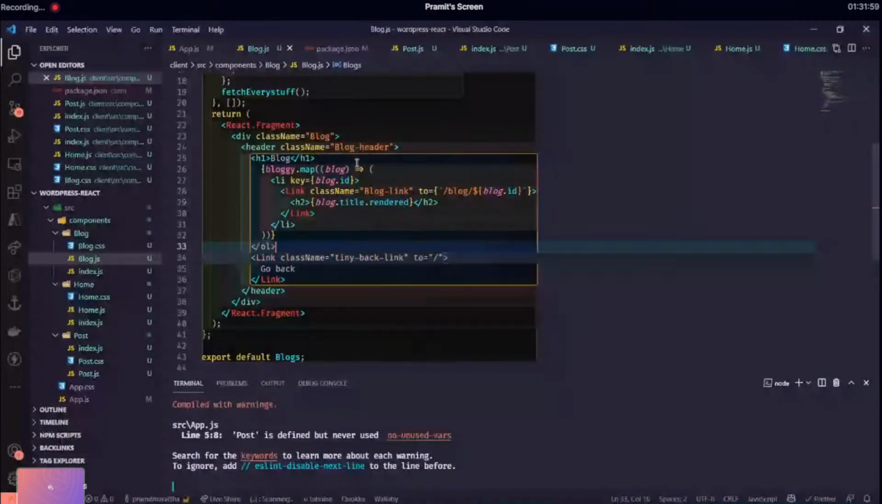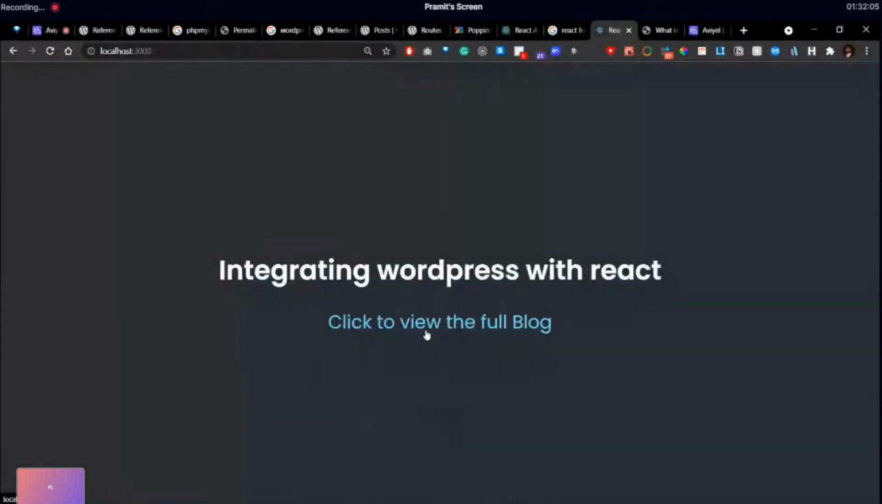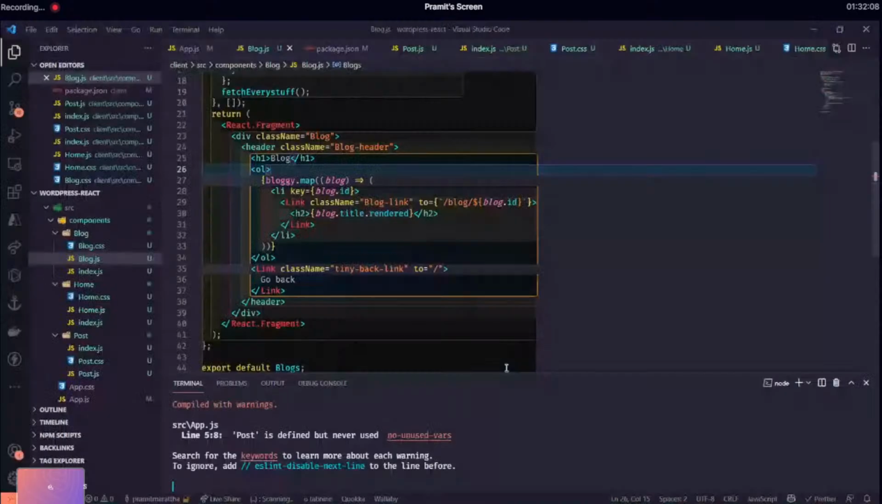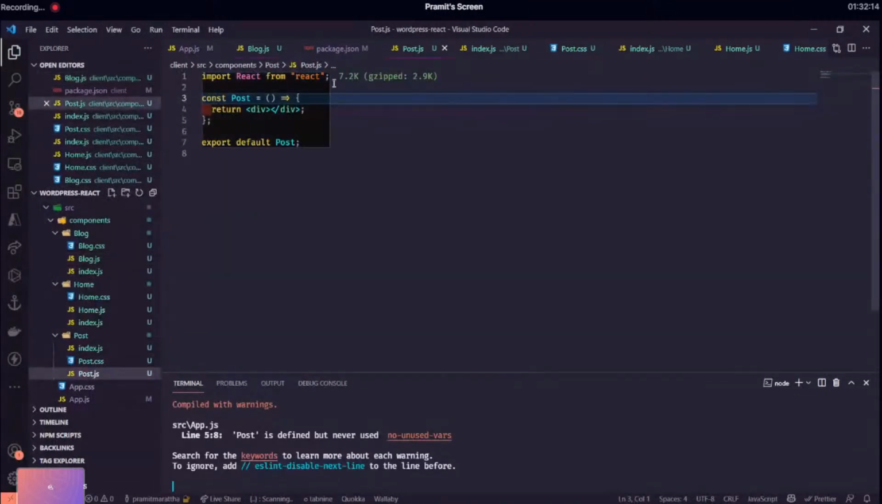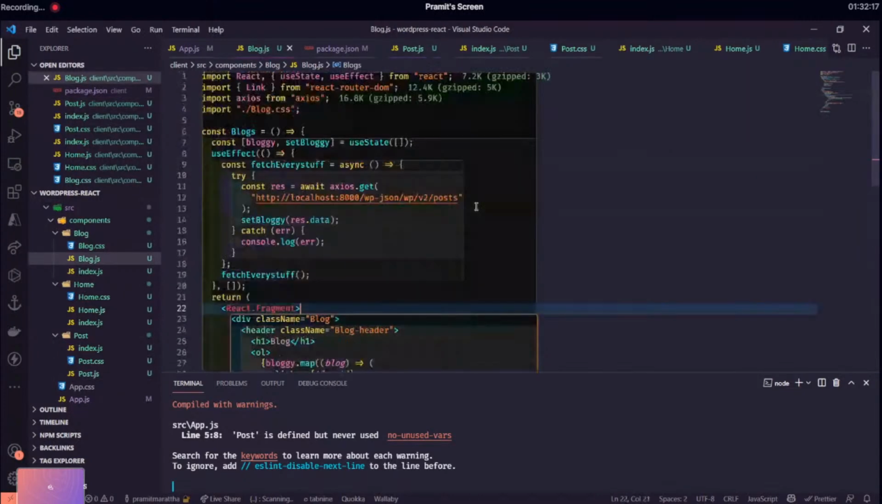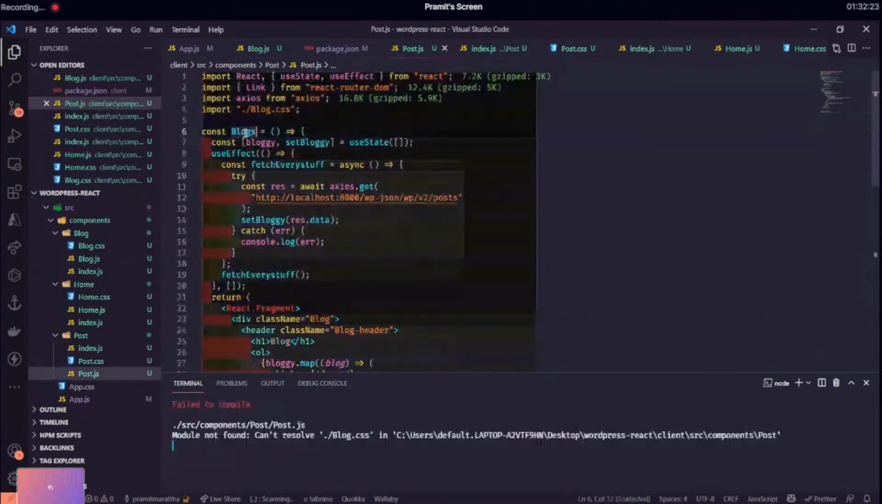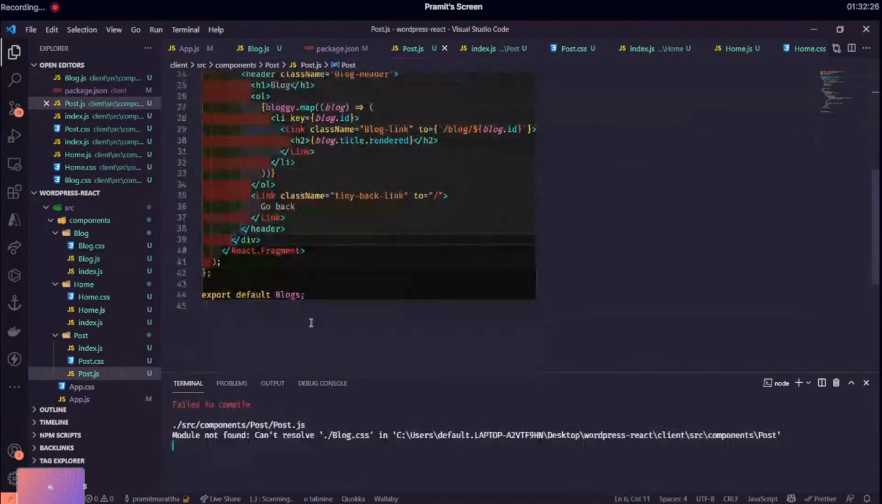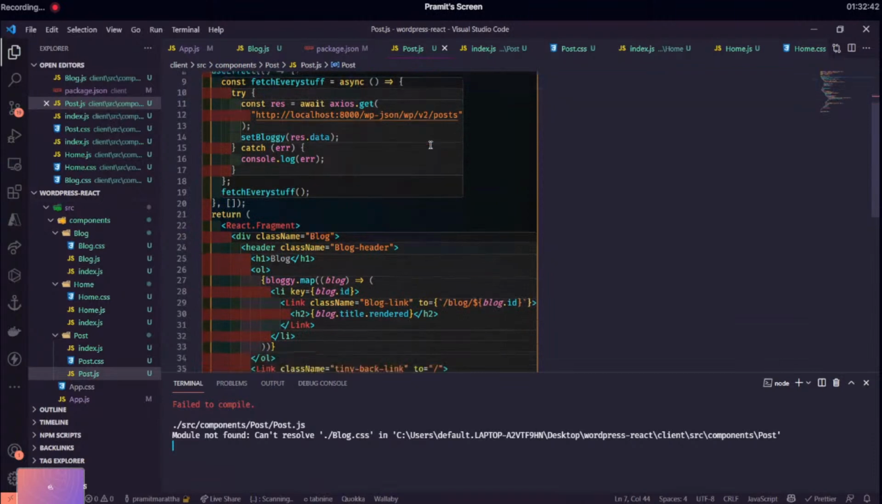Li, we have li. Go back, click to view the full blog. Now ASAP, let's fix the post issues. We are inside the post. Copy entire blog, copy and paste it. We don't need blog, we need post. And inside blogs, we need capital post. And what else do we need? This is perfect, and this is perfect.